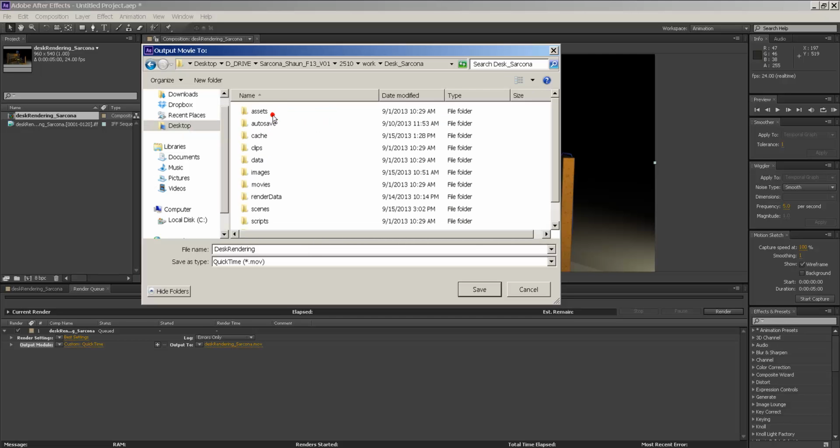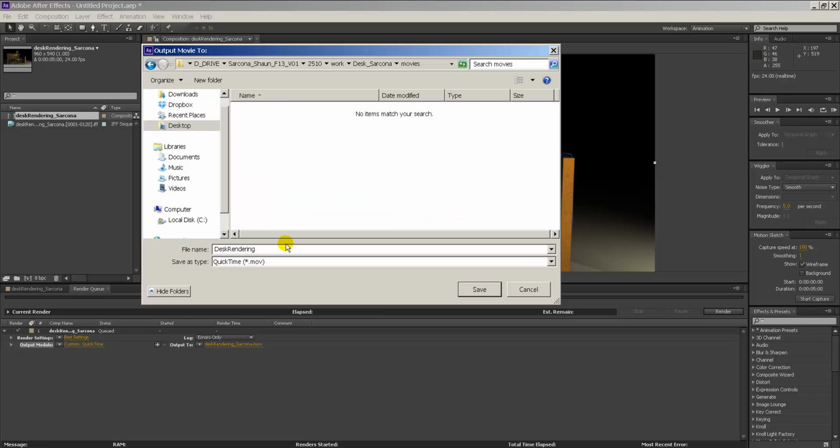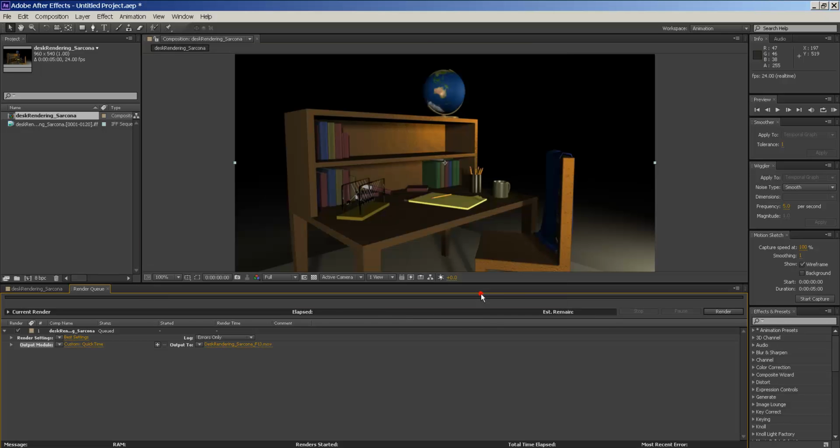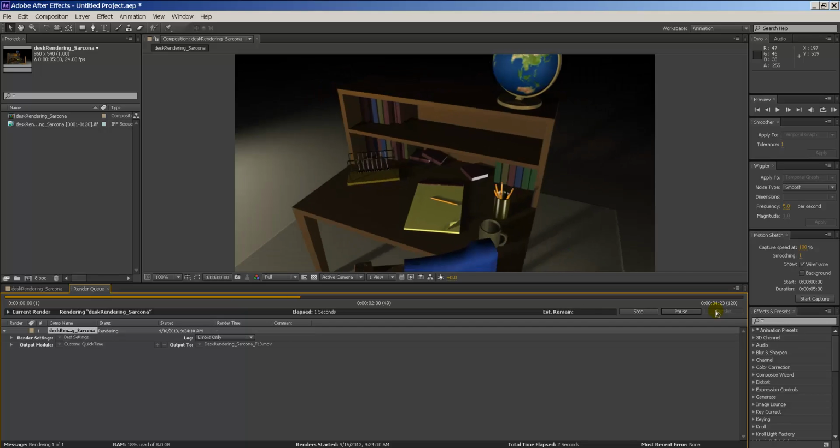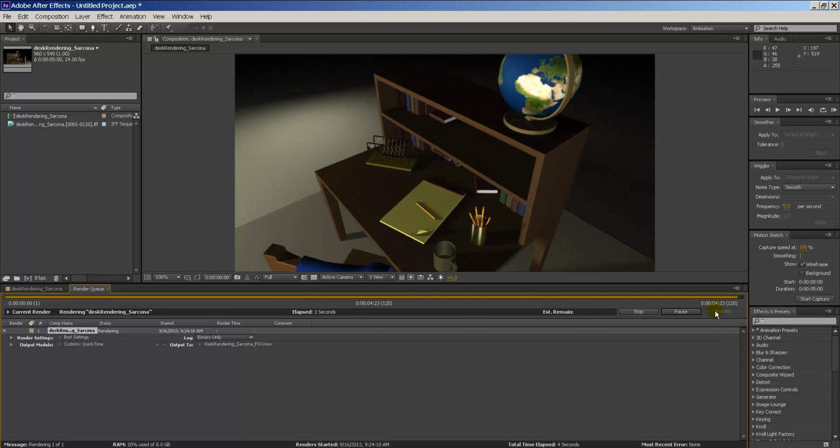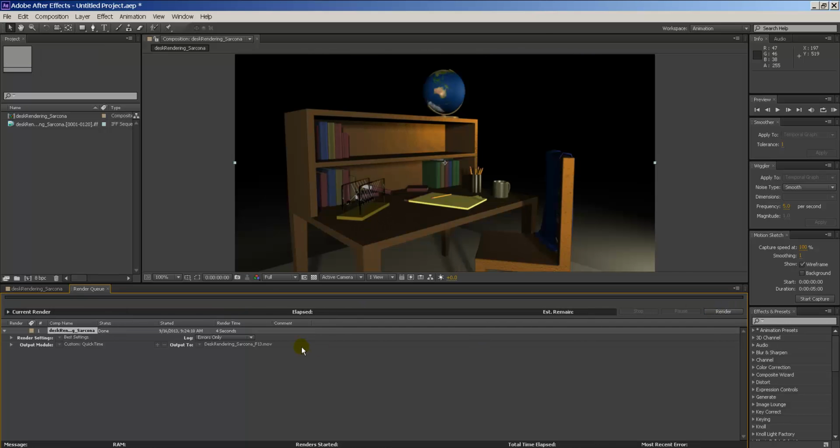And I'm going to put it inside my desk folder, and there's a movies folder inside here, so I like to keep them inside that movies folder. So desk rendering underscore Sarcona underscore fall 13. Okay, so the name of the project, and that's how we're going to do it for all of them, your last name, and then the semester, fall 13. Save. So now we hit render. We hear a little chime, and it's done.